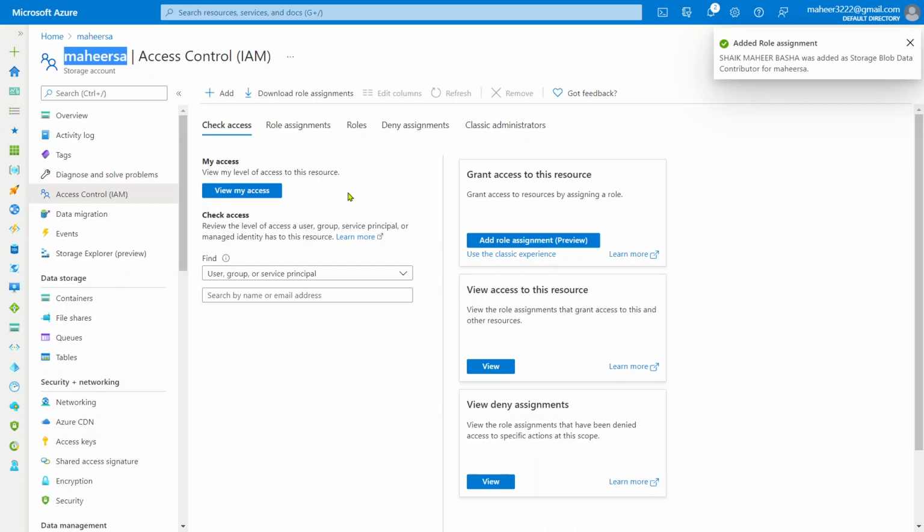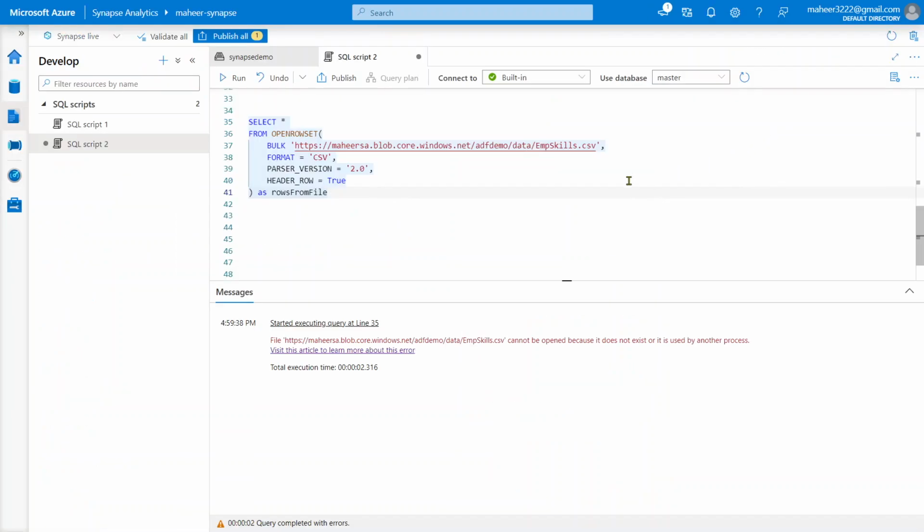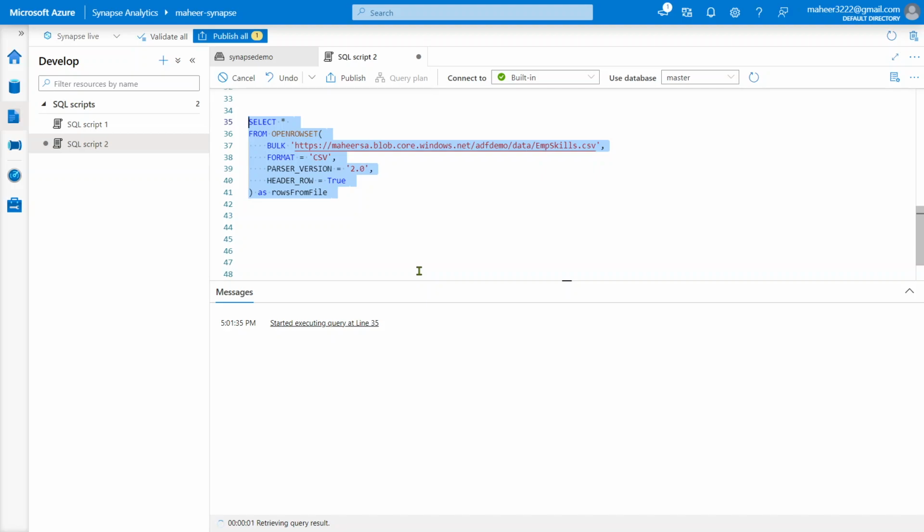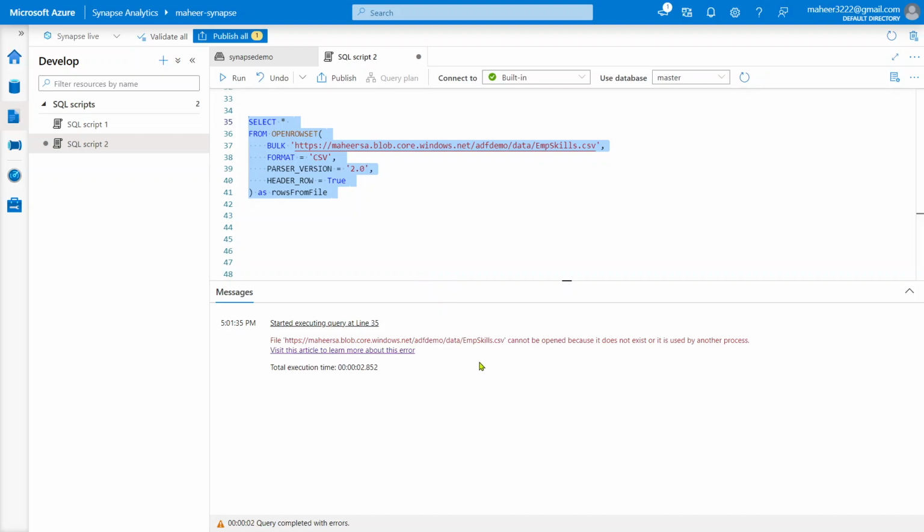Now my role is assigned successfully. If I run the query, usually role assignment takes some time, some 10 to 15 minutes, so it may still error out. See, I am still seeing the error. So let me wait for 10 minutes and then re-execute this and show you guys.